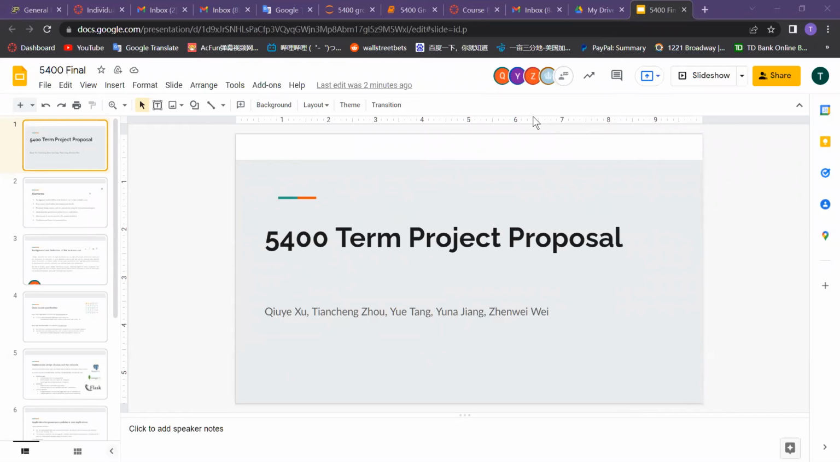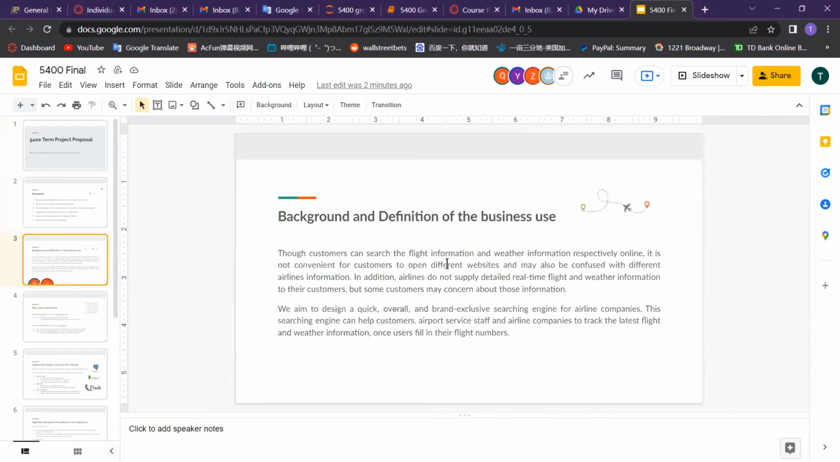Firstly, let me introduce you to our background and definition of the business use. Though customers can search the flight information and weather information respectively online, it is not convenient for customers to open different websites and may also be confused with different airlines' information. In addition, airlines do not supply detailed real-time flight and weather information to their customers, but some customers may be concerned about that information. We aim to design a quick, overall, and brand-exclusive search engine for airline companies.